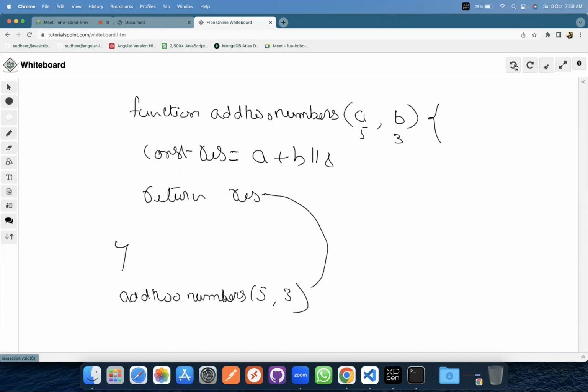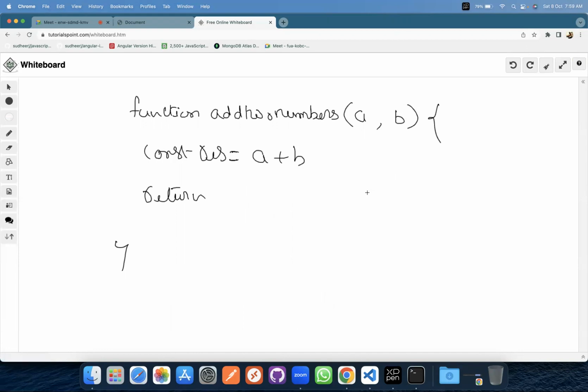If you're not returning anything, this function is not going to receive anything. So just return as it is, blank. So, add two numbers. I'm calling this function by passing 5 and 3, but you are not returning anything, empty.